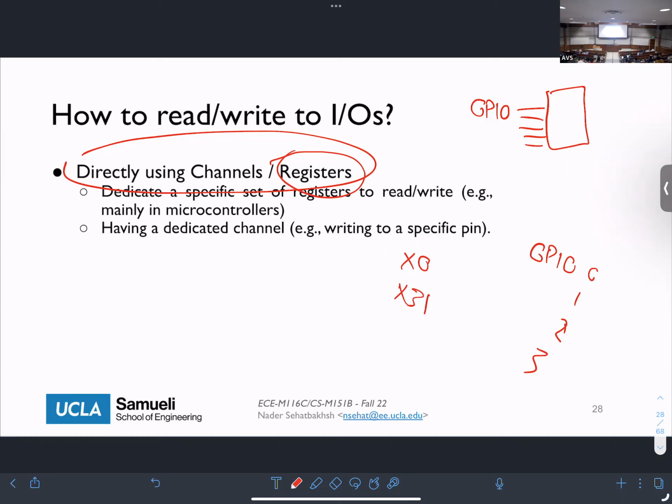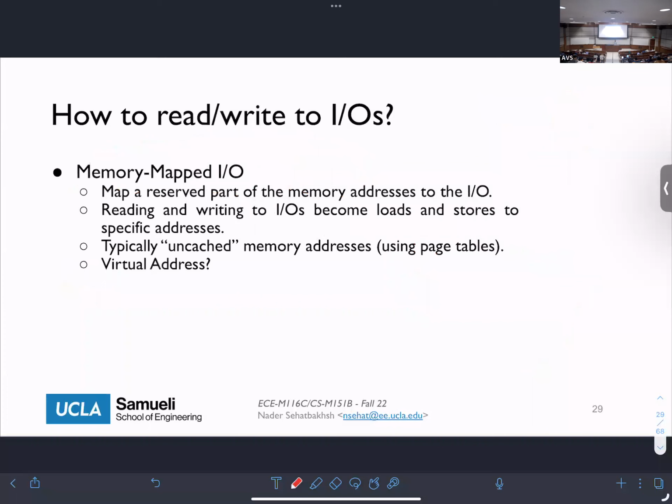So if I want to write something, for example, if I add GPIO with X0, I'm effectively writing to that specific port, okay? So these are dedicated channels. Typically, we'll see this type of dedicated channels or registers in microcontrollers, in FPGAs, and in low power or resource constrained devices, okay? In more advanced systems, we will typically use what is called a memory mapped IO.